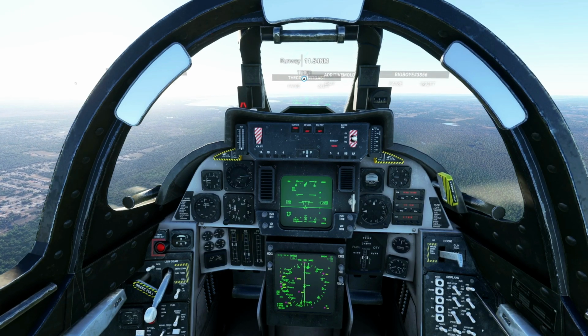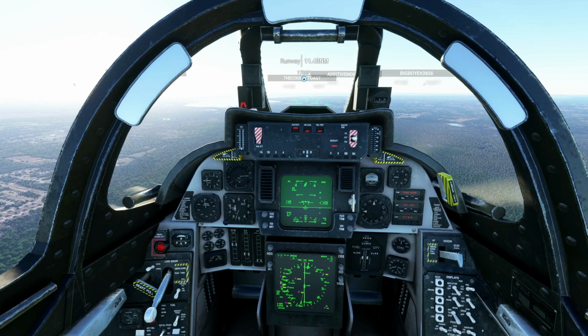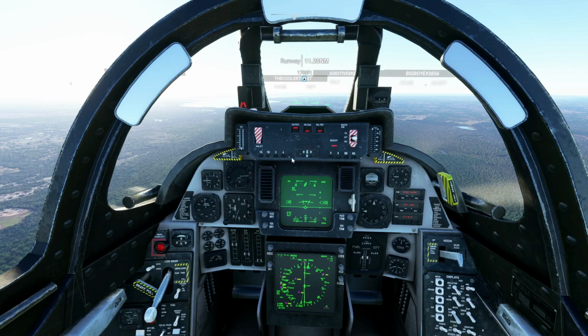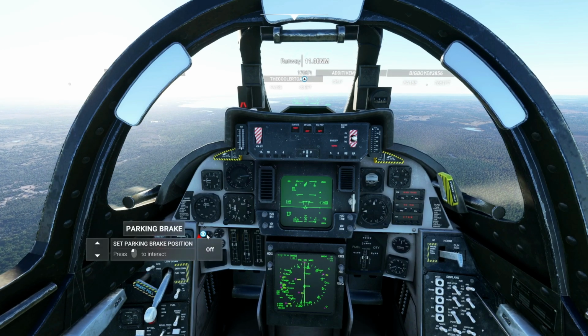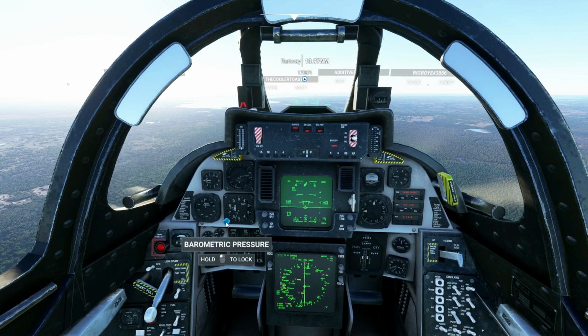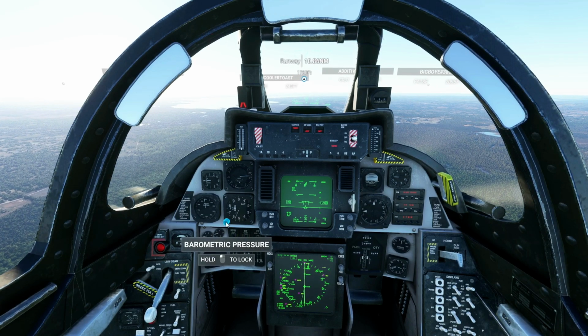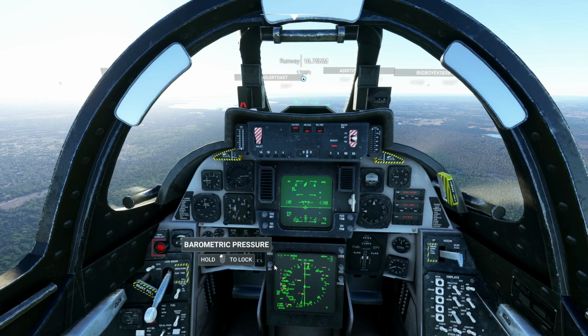Pilot 83 Whiskey Tango 083 Heavy, Pensacola Tower. Altimeter 29.92 and 273 at tree. Cleared ILS runway 17 approach. Cleared ILS runway 17 approach, Pilot 83 Whiskey Tango 083 Heavy.